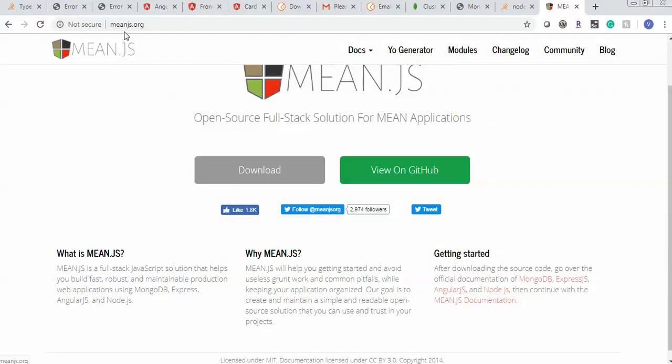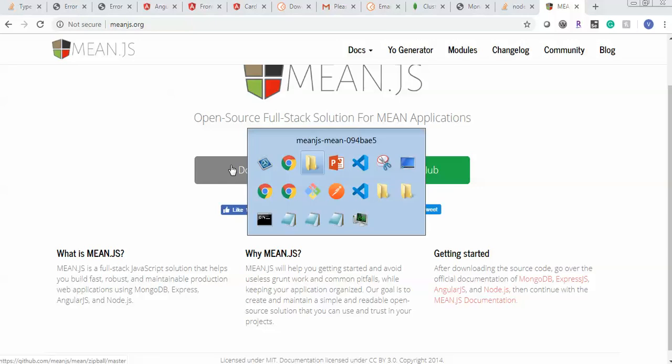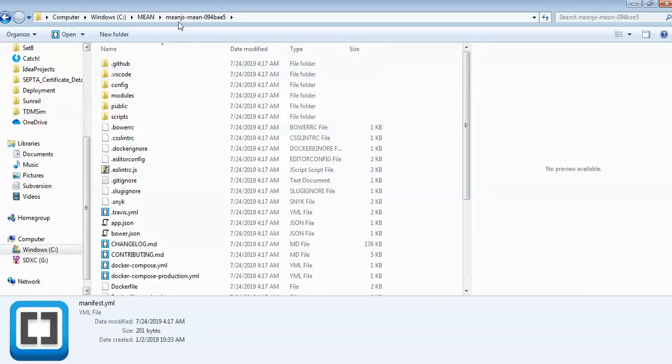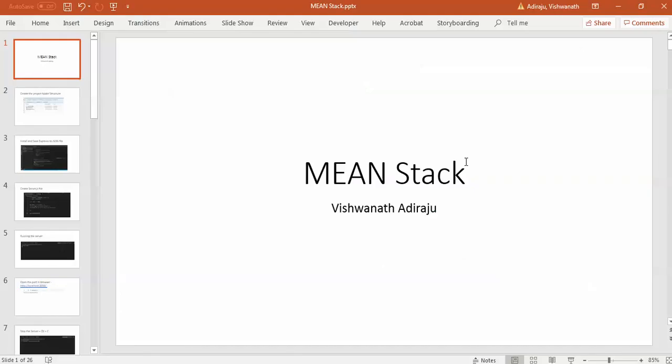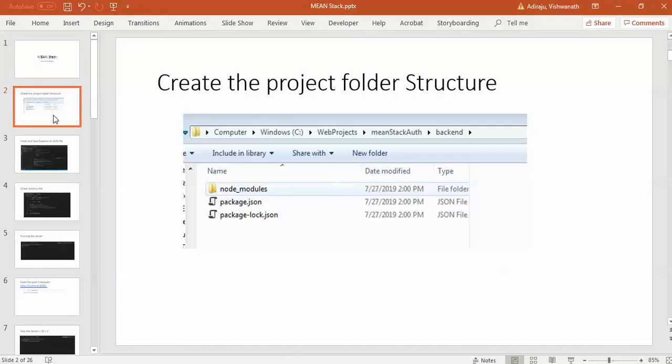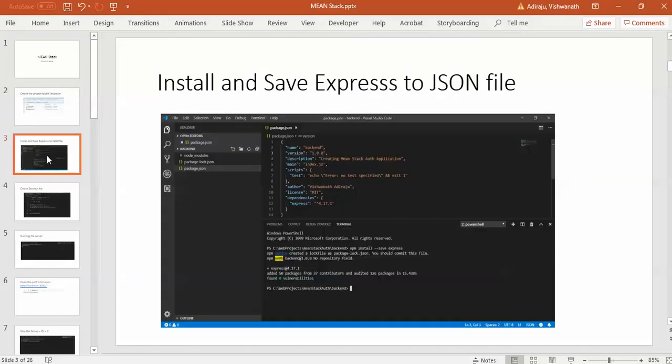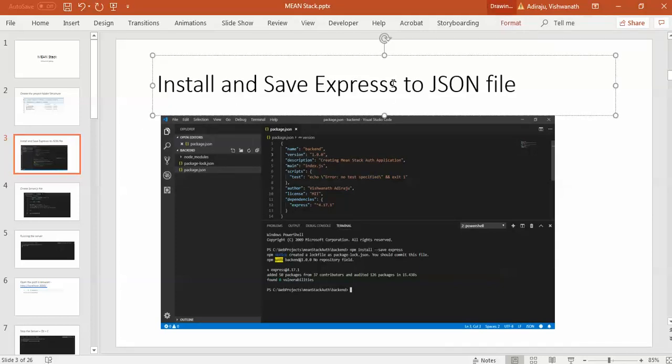This week we are trying to learn about MeanStack, and in this process we went to meanjs.org and downloaded it to a local directory, and this is where we have all our files installed. As part of this installation, we created the folder structure necessary, and then we downloaded Express.js, Node.js, and we installed Postman.